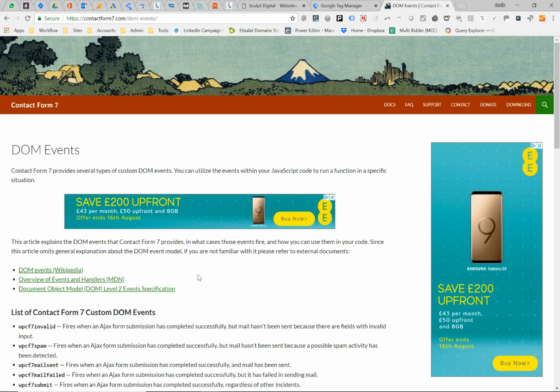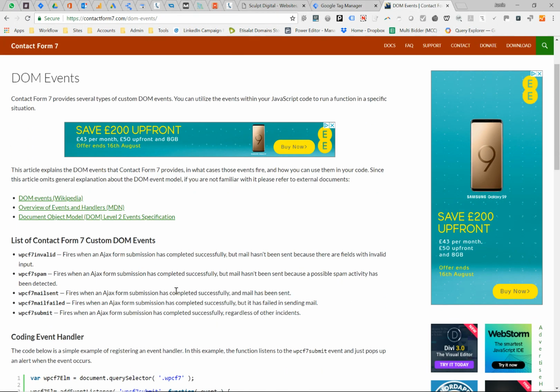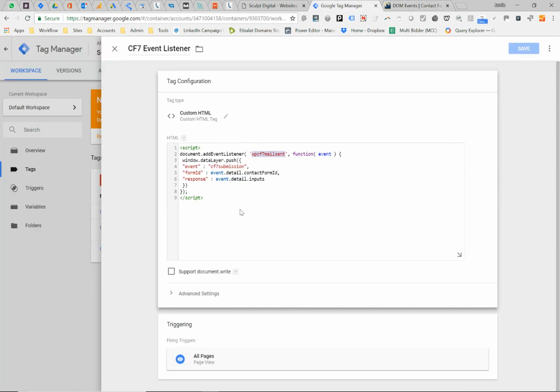You can see here on the Contact Form 7 documentation, there's a list of different DOM events you can use. We're using mail sent ultimately because we know that the form's been completed successfully without error, and an email has been sent, which is really important because if there are errors during the form, using something like submit is essentially when somebody's clicked the submit button, which they may do multiple times if there have been errors in the form.